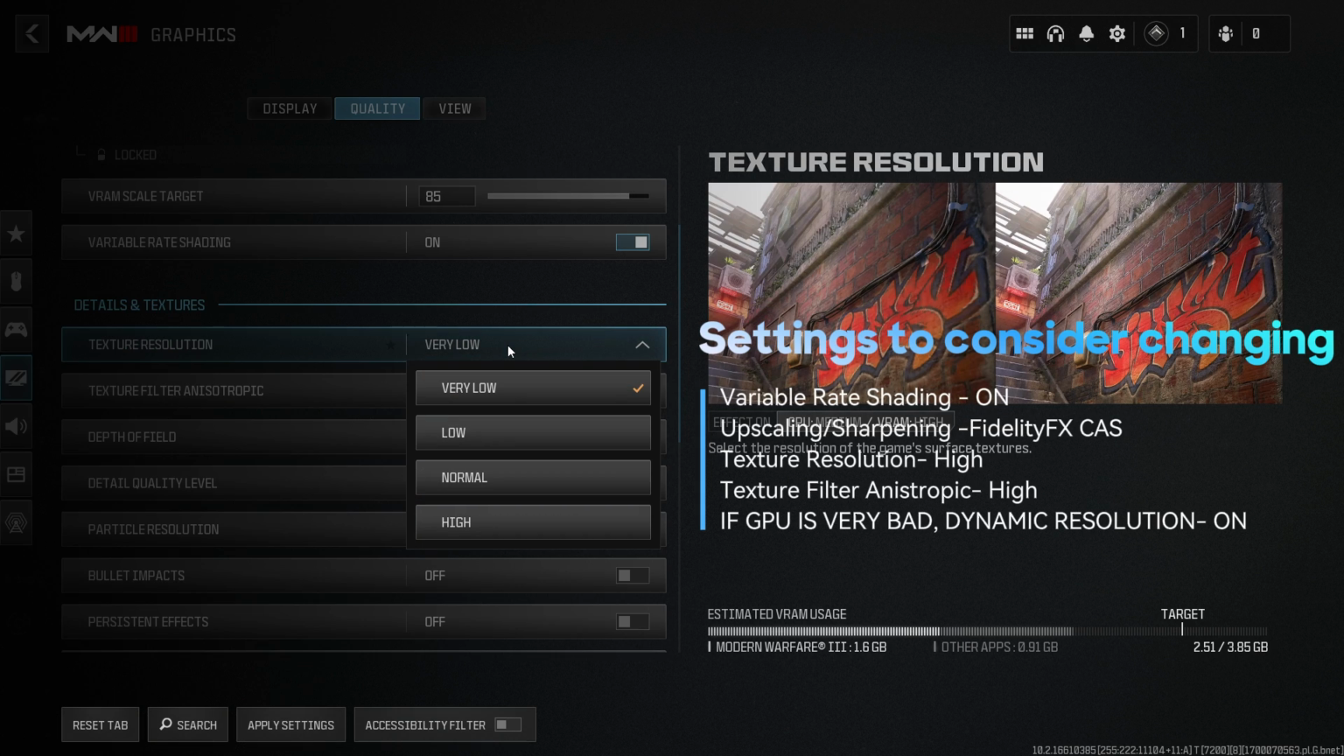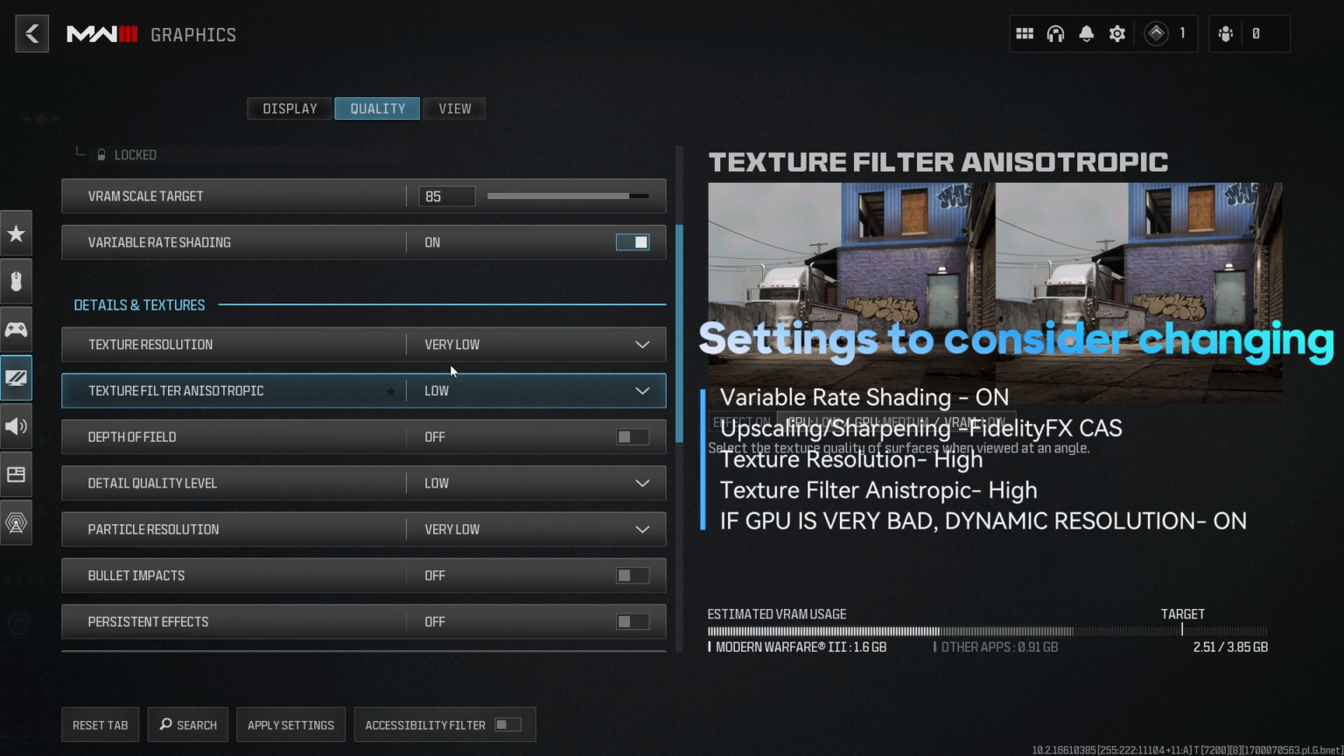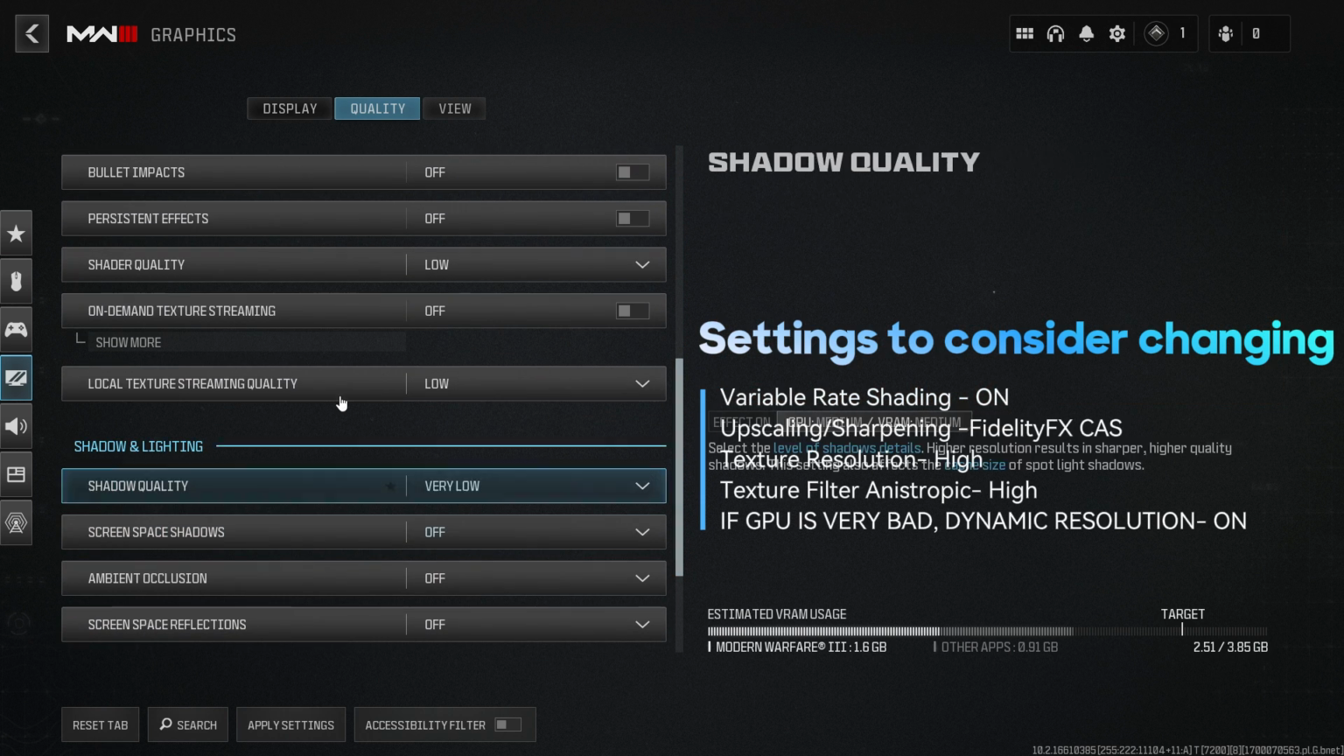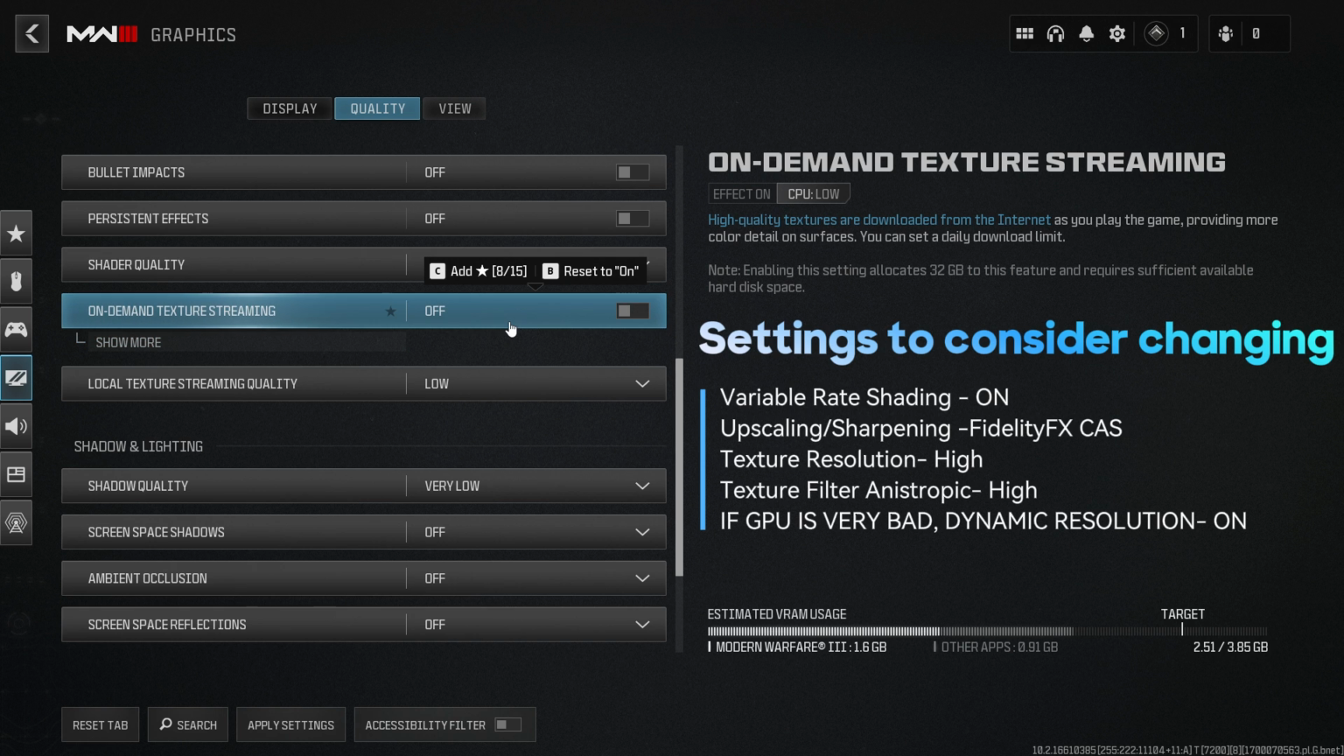Same thing with texture resolution. These two settings, they are going to help the game look a little bit more clear, and if you're going for that competitive level gameplay and you have a decent card that can run it, then highly recommend just set these both to high. But if you're just chasing the most frame rate possible, just set everything else to low or very low. Now I'm going to scroll down and find on-demand texture streaming. Turn this off, and that's for everyone.